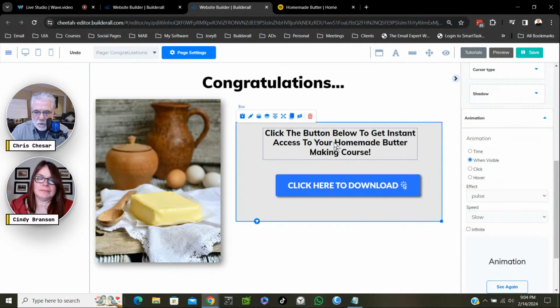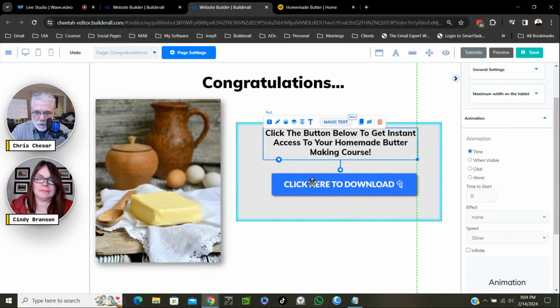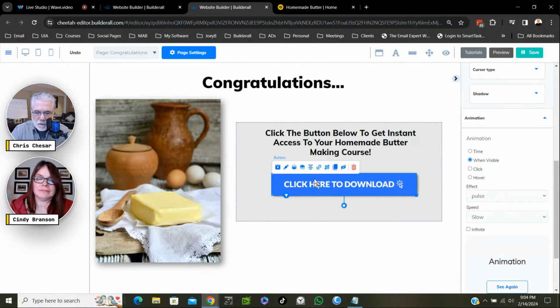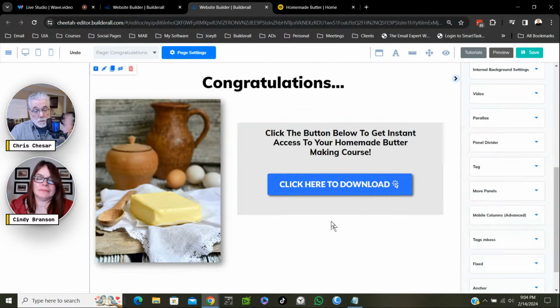The only thing left to do is center things up inside my box. Center. A lot of times I don't even do this. I can eye it up pretty good. Well, maybe not that time. Done. All right.